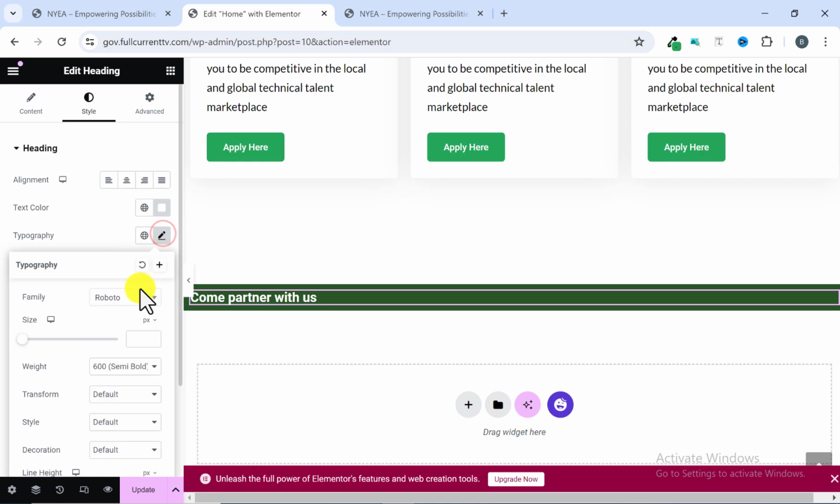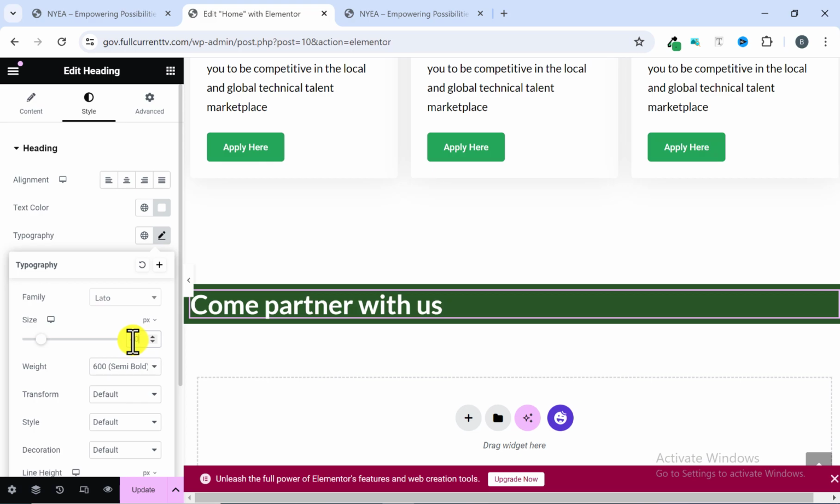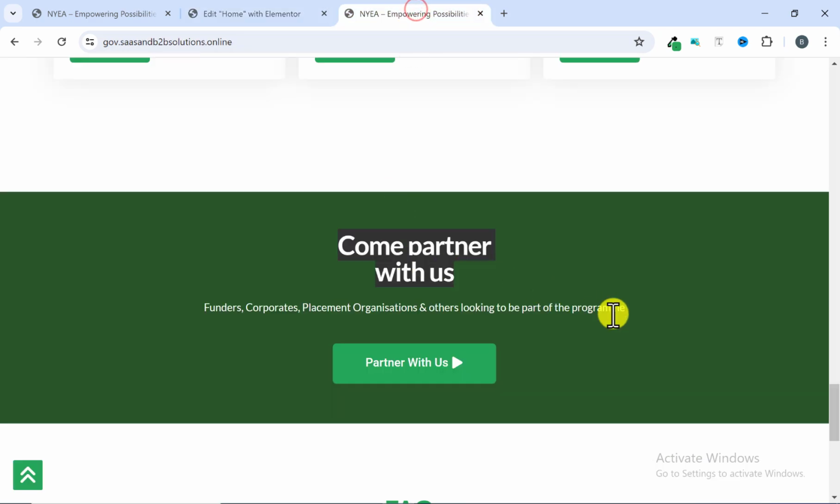I'll come to the style and I'll make this text white. Then I come to typography. I'll change this from Roboto to Lato. And then I also make this to be somewhere around 40 pixels. Okay, I think this is fine. 40 pixels is fine.